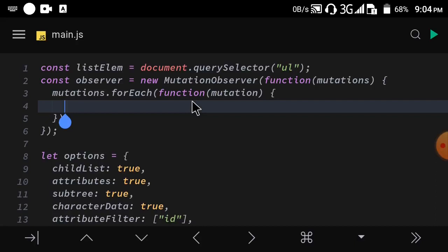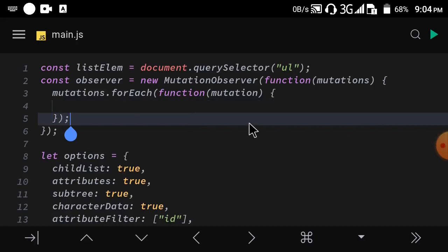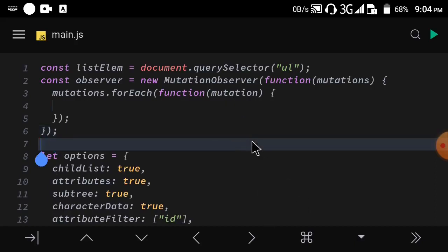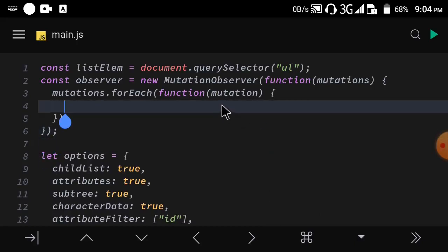So how do we do that? Let's just say for now we want to check, and remember that added nodes and removed nodes are always going to be null except if the type is child list. So they are always going to be null if the type is not child list. So when the type is child list, we can access added nodes or removed nodes because there will be something there.